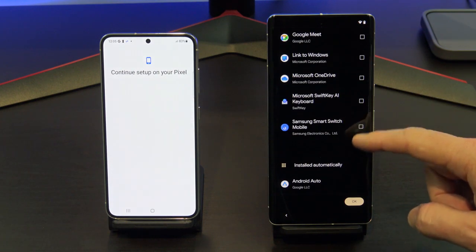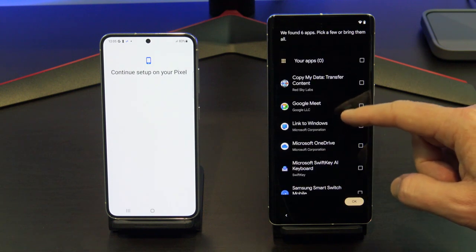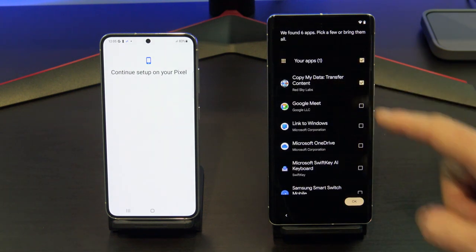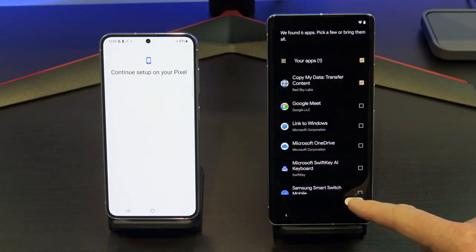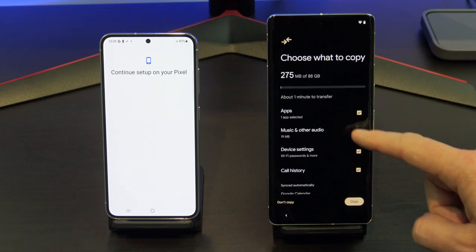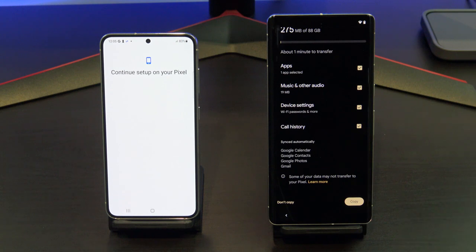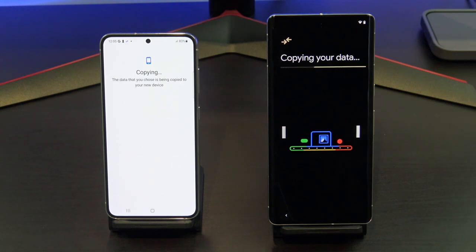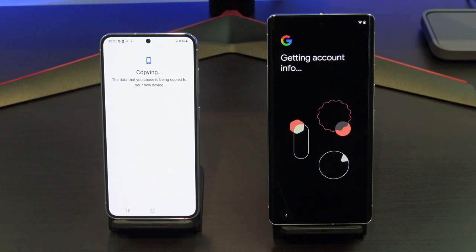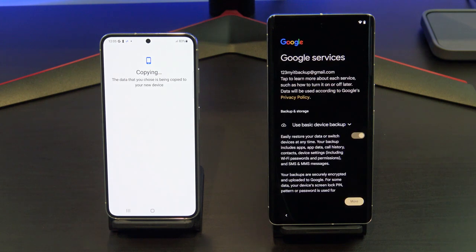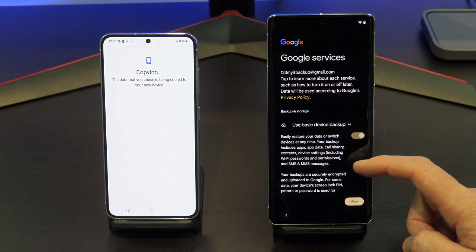But in the apps menu, I just want to deselect everything for the video, and I just want to use the copy my data app, as I will use this later in the video. Everything else will remain untouched. I will just copy everything else across. Once you've selected everything you want to copy across, tap copy. Now your phone will start to set everything up.